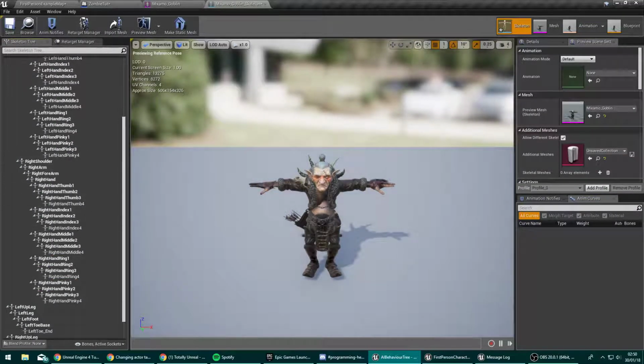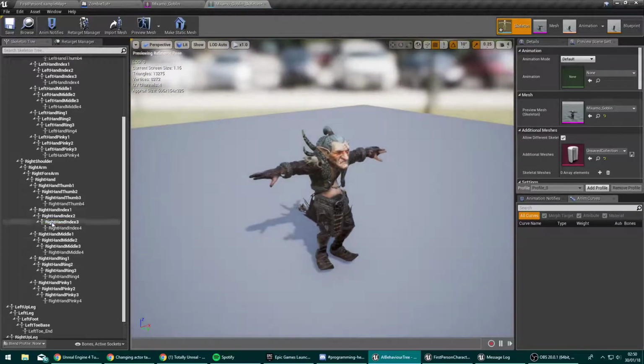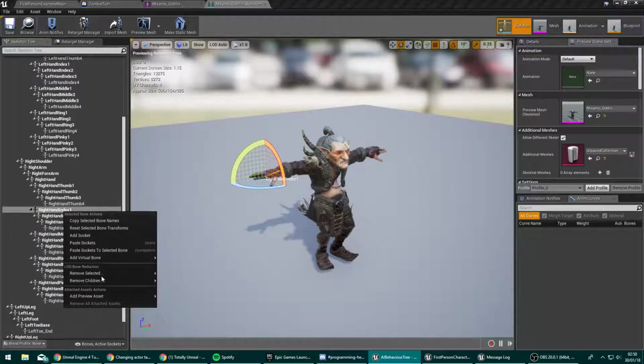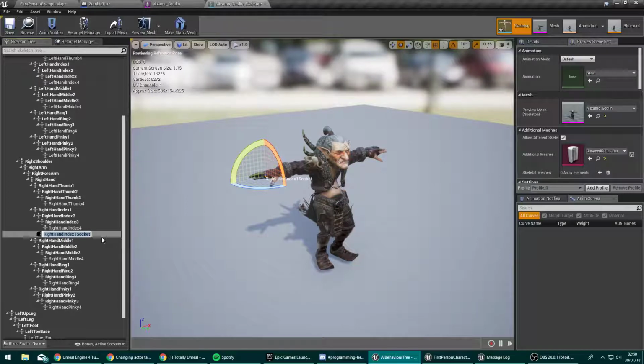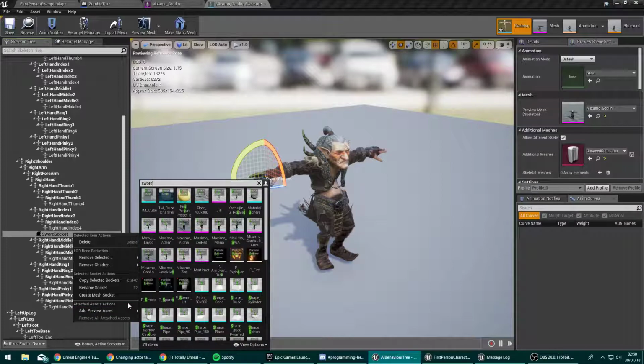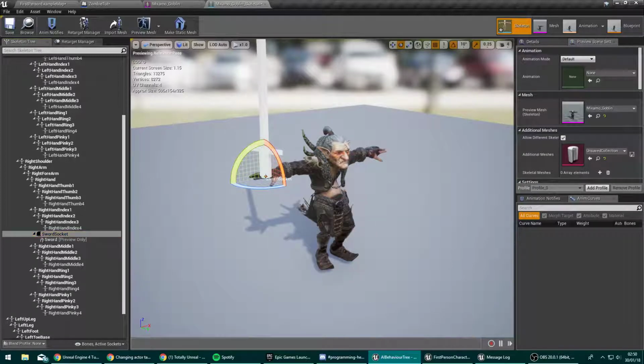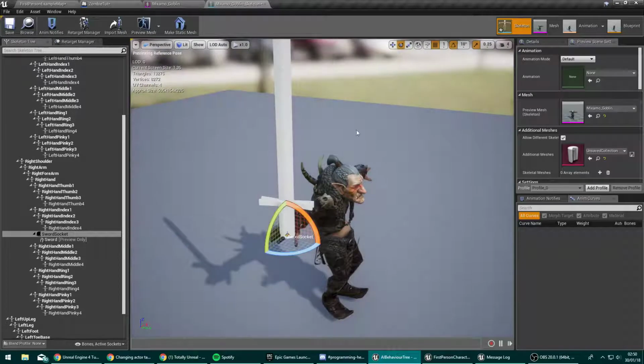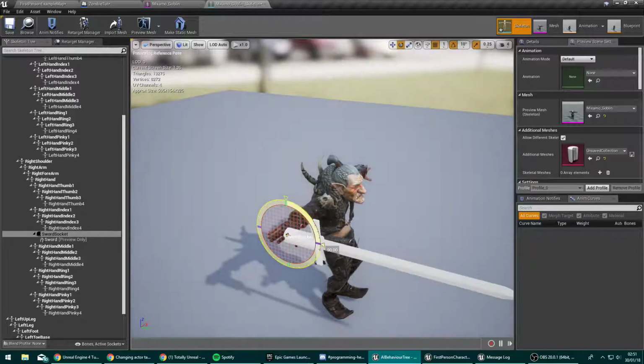What we want to do inside the skeleton is choose a place for the sword to go. So obviously the hand is good, so we can select perhaps this area here, and we can add a socket, and we're going to name it sword socket. Okay, so with the sword socket selected, we can add a preview asset, which will be our sword that we've imported. And obviously that doesn't quite look right, so what we're going to do is mess around with this and position it in a place that looks right.